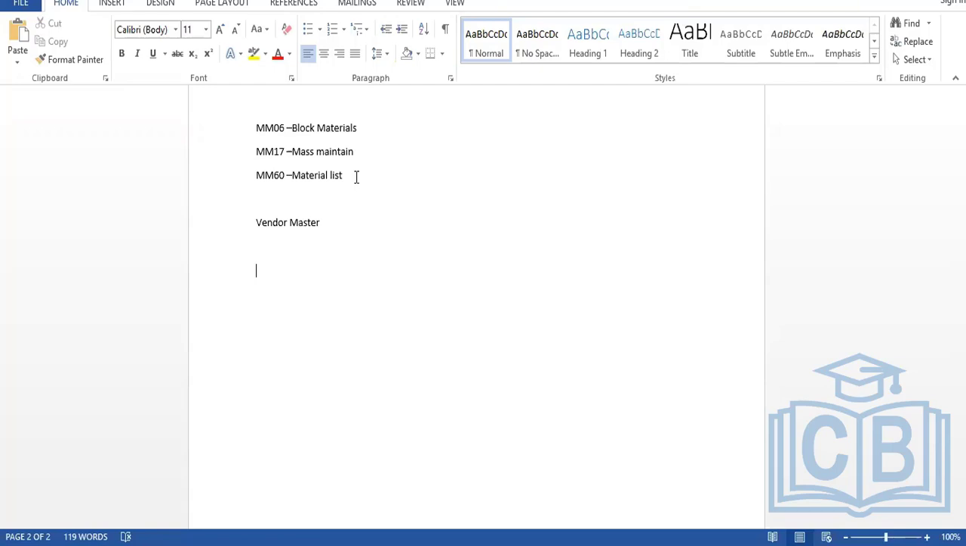In the S4 HANA system the functionality is the same, but in ECC we maintain the supplier as a vendor. In the S4 HANA system, we make the vendor a business partner, BP. It is a new change in the S4 HANA system.